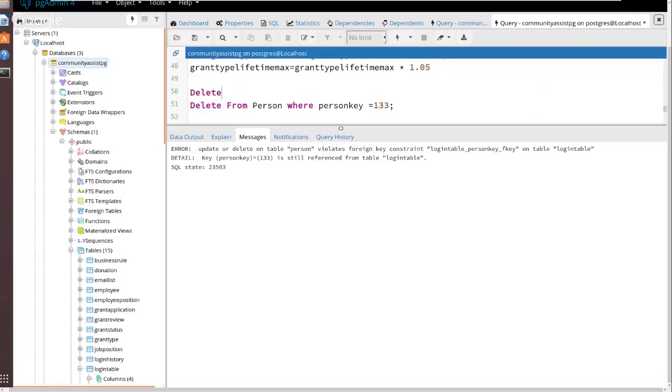We could delete from person address where person key equals 133, and then we would also have to delete from login table where person key equals 133. A couple of dangerous things here. You're deleting all the other dependencies. You have to delete the other dependencies, and then you can delete the person. We'll do that, I guess.